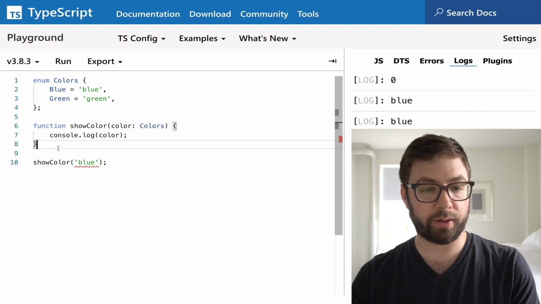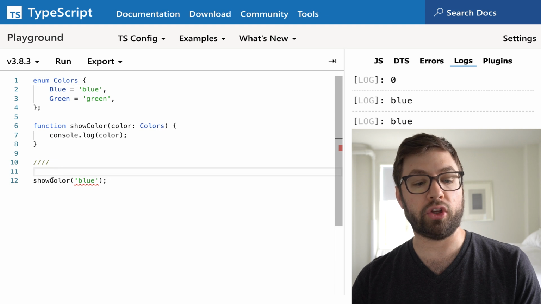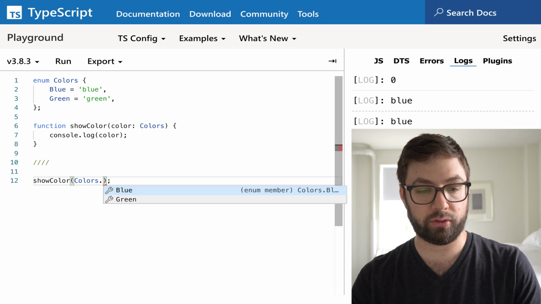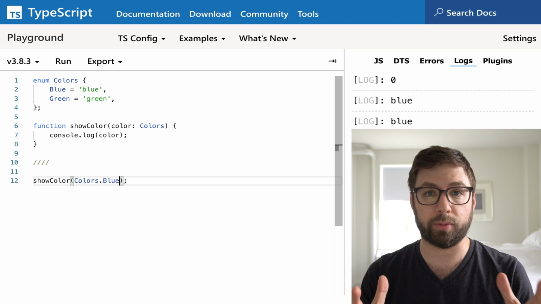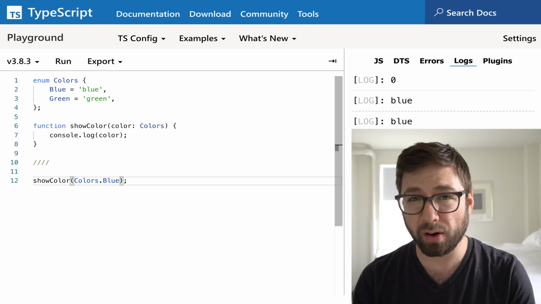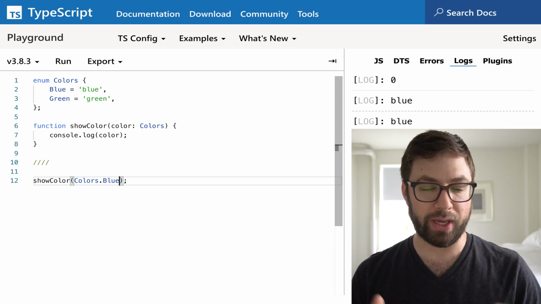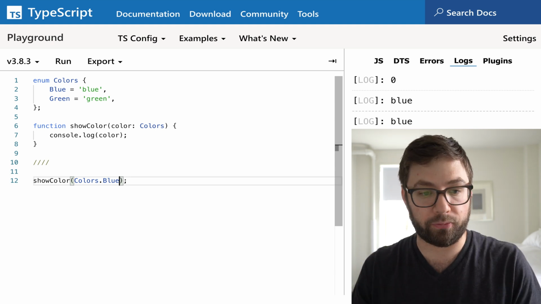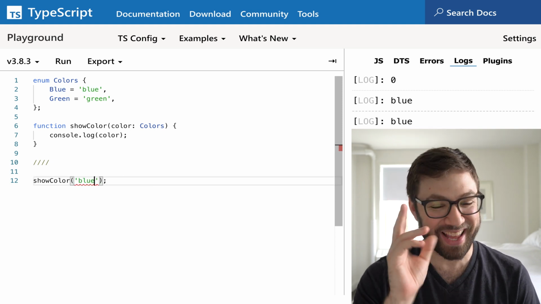Which means that if you were making a library, and it exported these two things up here, if we wanted to use show color, we'd also have to import the colors enum as well. And you might want that. You might have an entirely self-contained TypeScript application where you can freely share these enums, but if you're making a library that's being used externally, it might not be the best experience having to import two things just to use a function. Instead, what I would prefer is to be able to just say show color blue. But again, we can't do that.